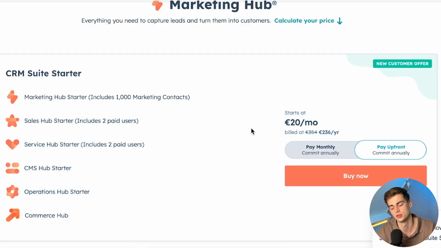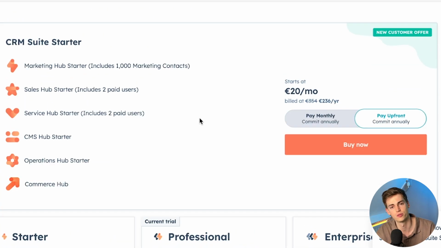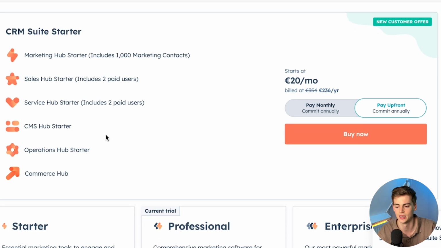That's about the same in dollars. And then if we want to upgrade, so with, for example, this $20 per month plan, we get the starter plan, and that's limited up to like 1,000 contacts and all of that.